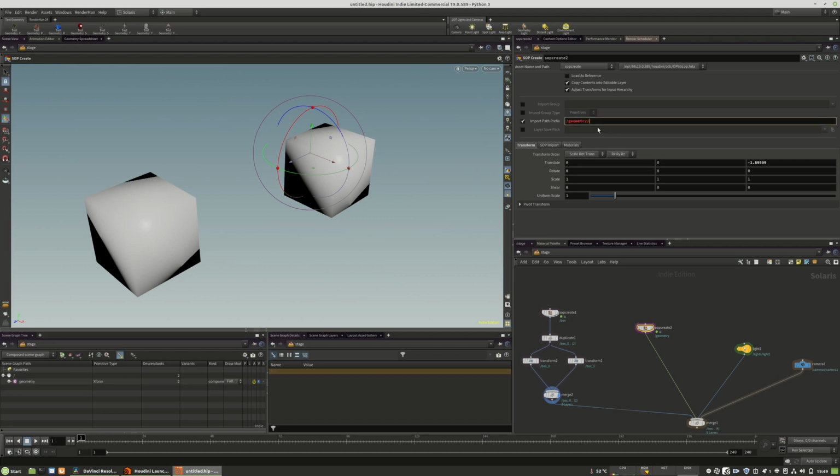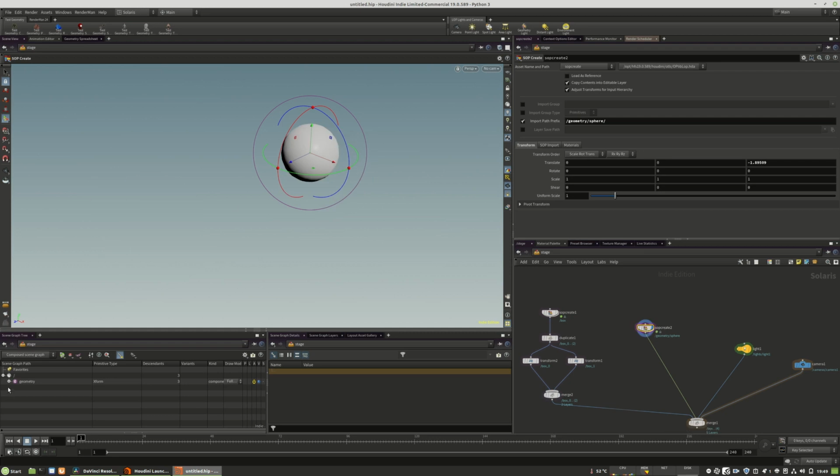And in this folder geometry, the sphere should be placed. So, sphere. And when you look down the structure, you will see our sphere is probably moved to the component of geometry. So this is everything that you need to know.